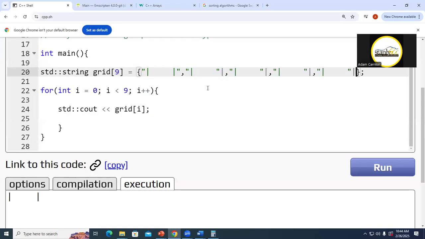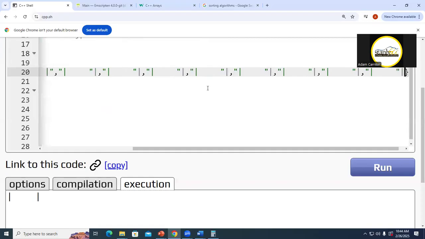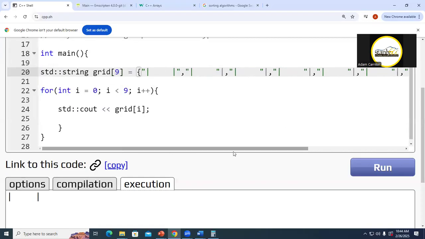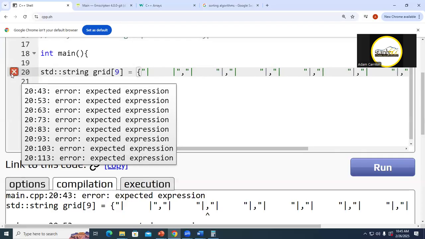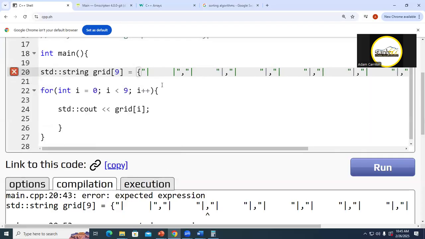3, 4, 5, 6, 7, 8, 9. Now we'll run it again. Have an error. Expected expression.